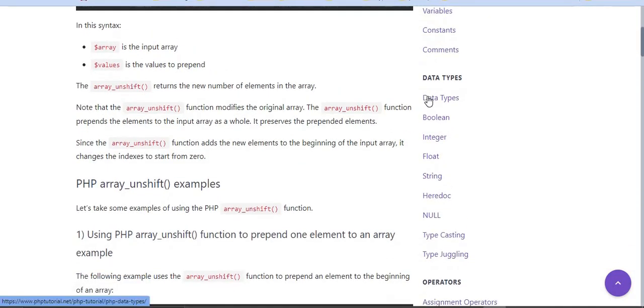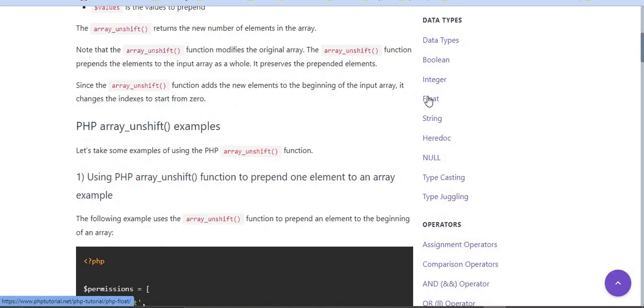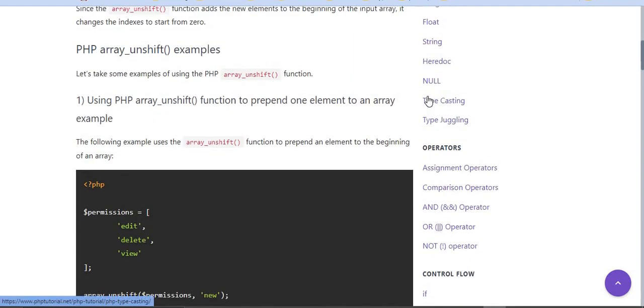Array is the input array and value is the value to be prepended. The array_unshift function returns the new number of elements in the array. Note that the array_unshift function modifies the original array. It prepends the elements to the input array as a whole, and it preserves the prepended elements. Since array_unshift adds the new elements to the beginning of the input array, it changes the indexes to start from 0.